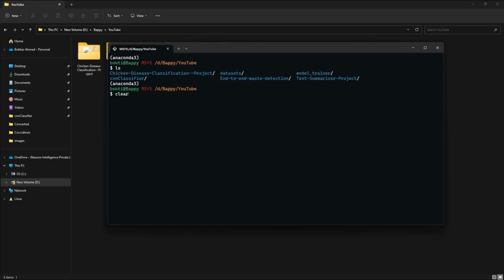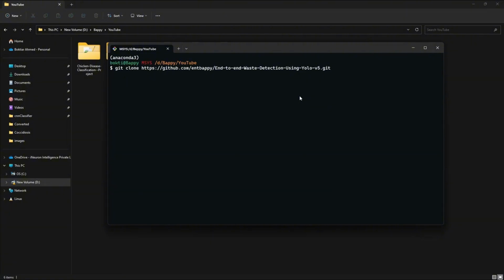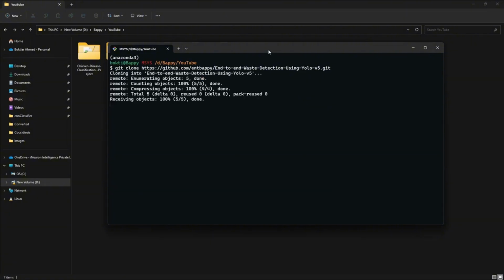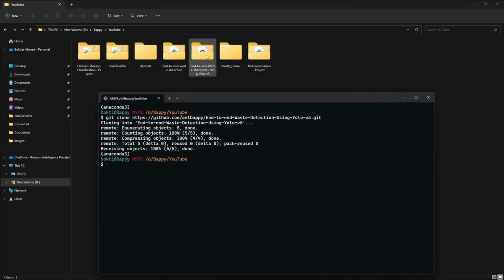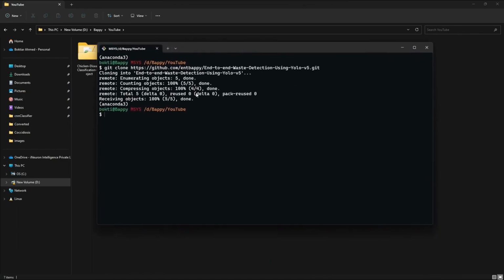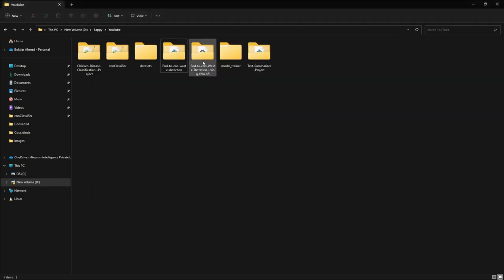So the first thing I will do is clone this repository. I'll just write git clone. I copied the link from here and I will paste it here, and let me clone the repository first of all. Okay, it has already cloned, as you can see, end-to-end object detection using YOLOv5. Now I will go inside the folder. I'll just write end-to-end object detection using YOLOv5. Okay, this is the folder. Now I'm inside this folder, as you can see.